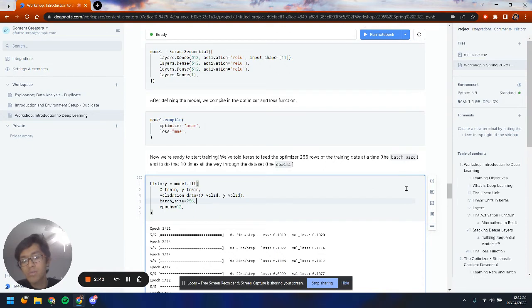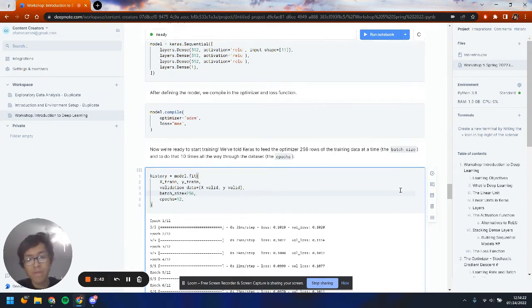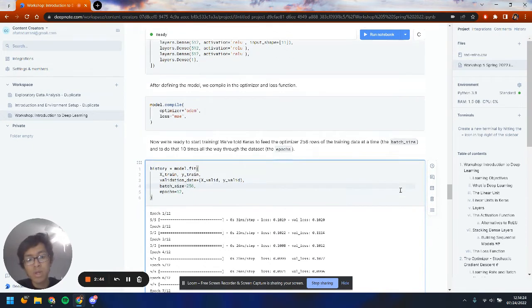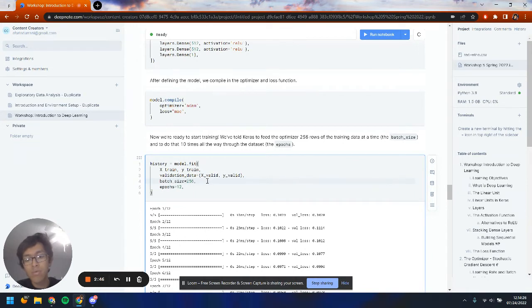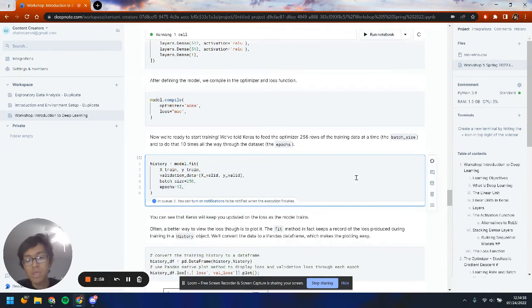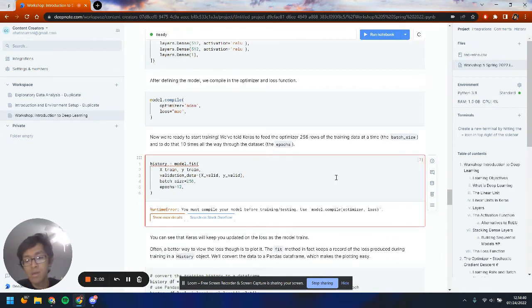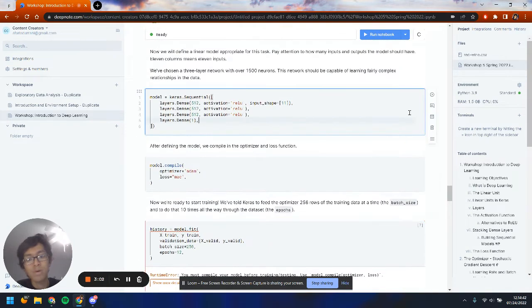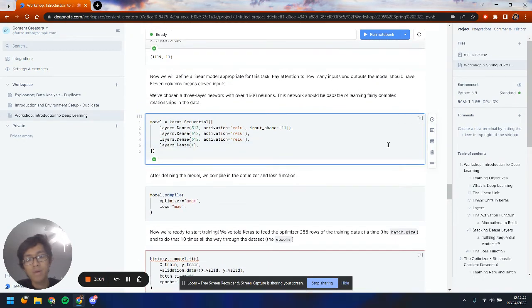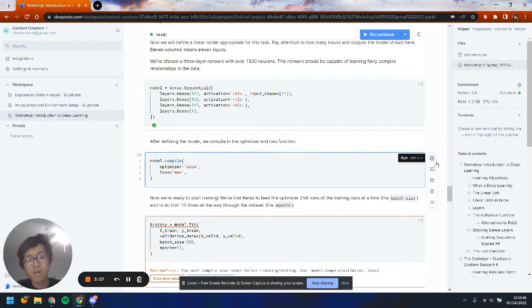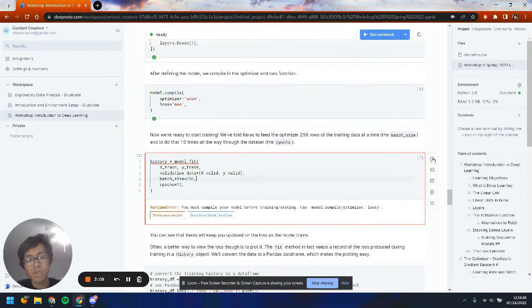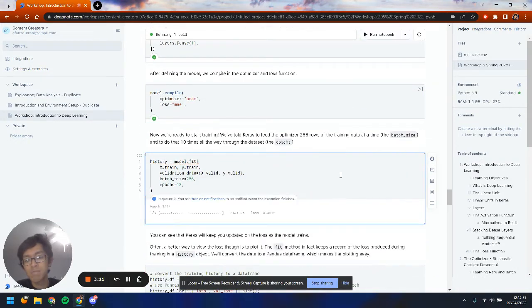So we've told Keras to feed the optimizer 256 rows of the training data at a time. That would be the batch size of 256. And we go through the training data set a total of 12 epochs, or 12 times. So now we can just run this model. Oh, wait, I'm sorry. I should have run this first: create the model, compile the model with the optimizer, and then run the model.